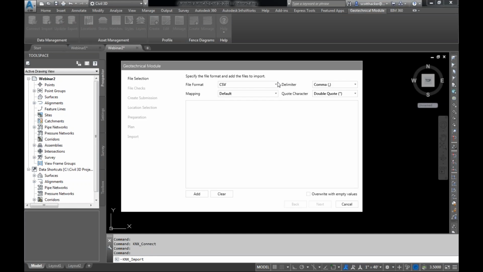Okay. Now, the file format is either CSV or AGS. The CSVs are typically going to be North America, and the AGSs are typically going to be United Kingdom, Australia, New Zealand, etc. Okay. What we'd like to do here is leave the mapping alone for right now. As you can see, we do have an option for 2014 and 15. We're going to go with default.